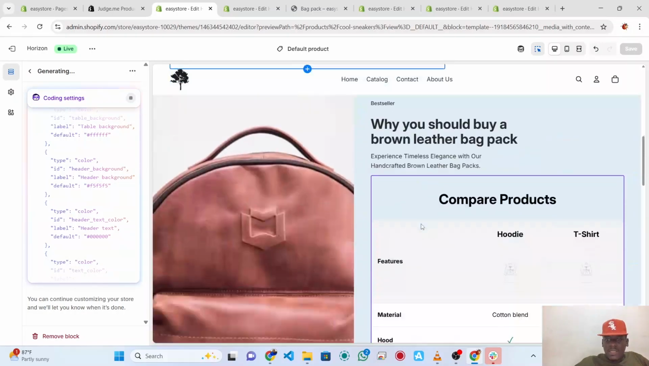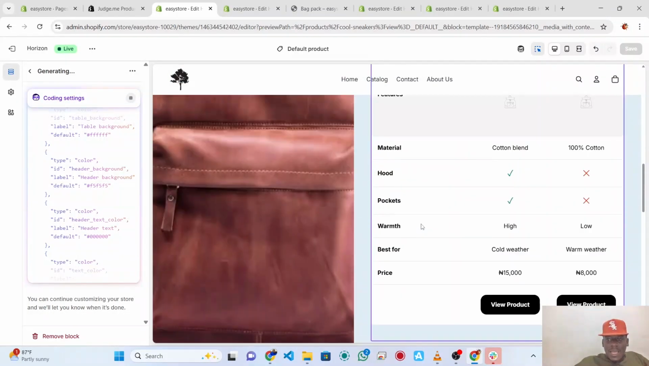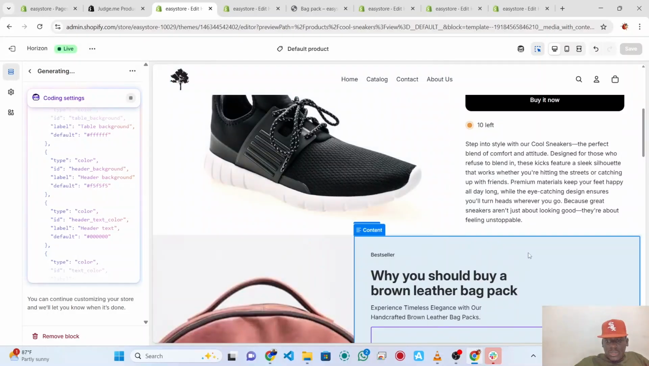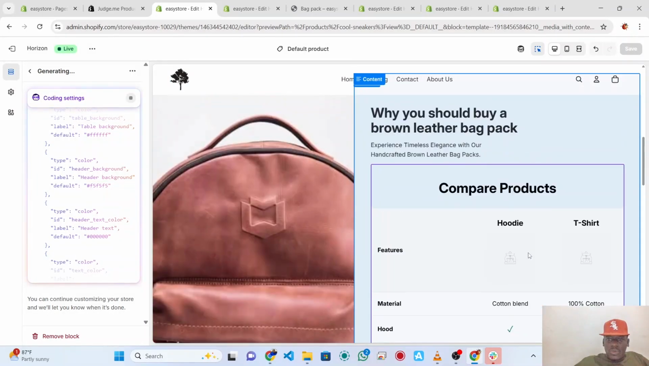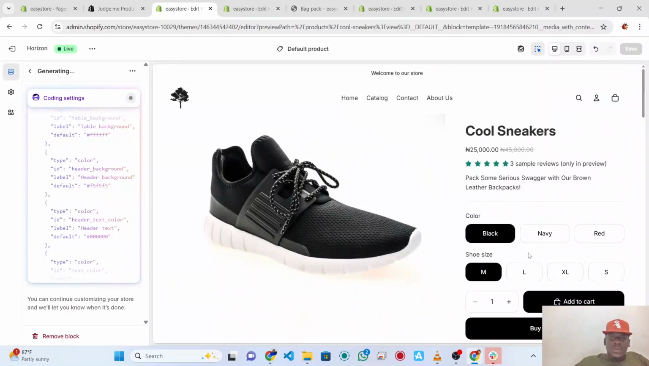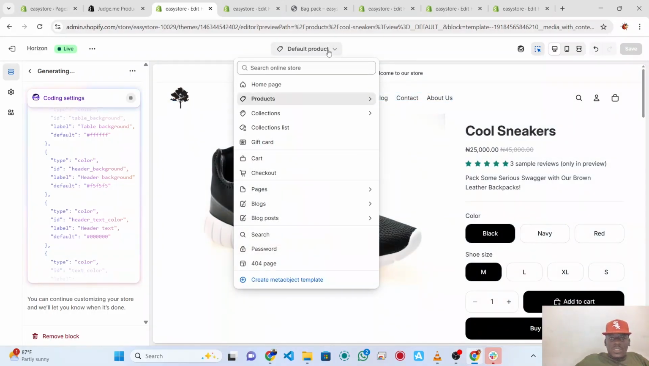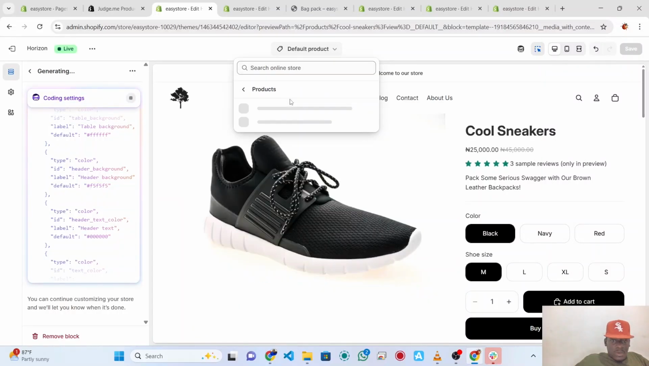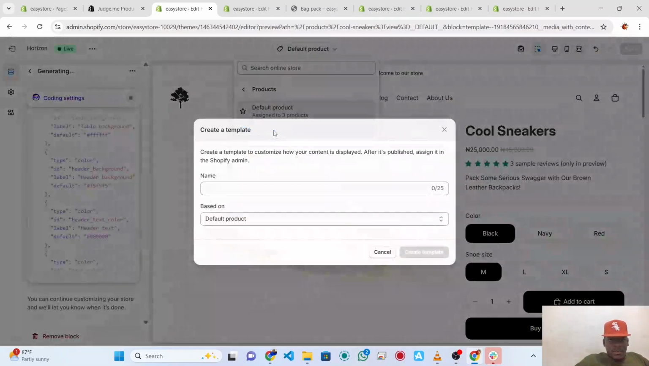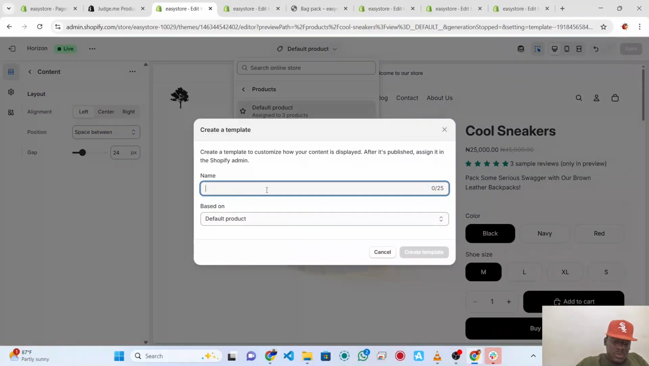Okay, so now you see that this particular template is attached to all our products. See, it's attached to all our products. So what we are going to do now is build a specific template for a specific product. Now I have the sneakers product selected. So for you to create a specific template, all you need to do is go here, click on default product, click on product, and click on create template. With cool sneakers, that's going to be our template.